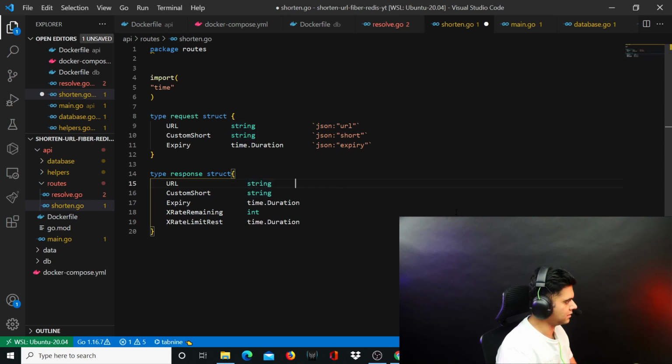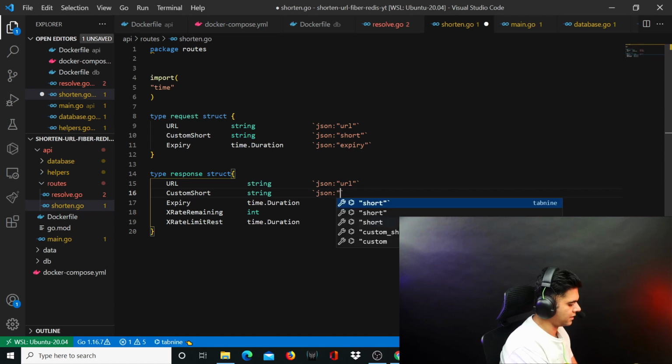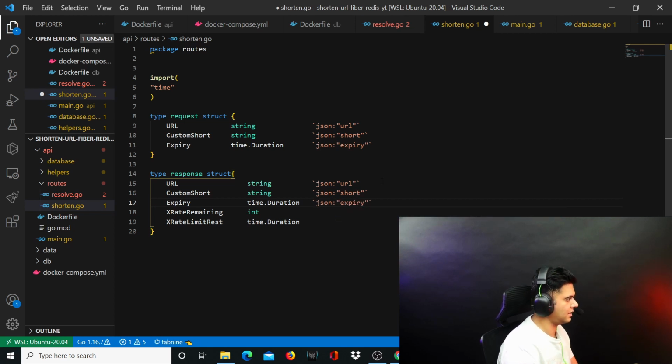And here you want to keep it url. Make sure you enclose this in double quotes. And then here you'll have again short. And here you'll have expiry. So these three are the same as before. No changes there. Here you'll have rate limit. So you'll say json rate_limit. For rate limit reset, you're going to have json rate_limit_reset.